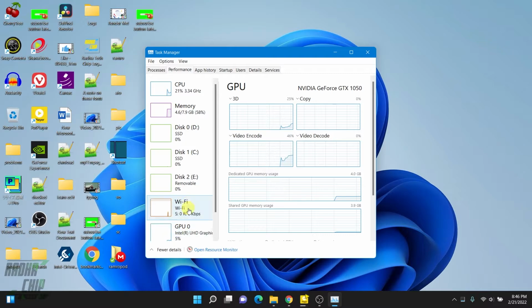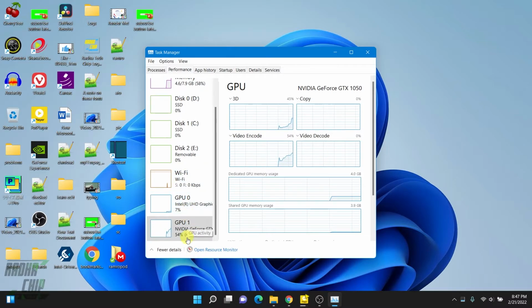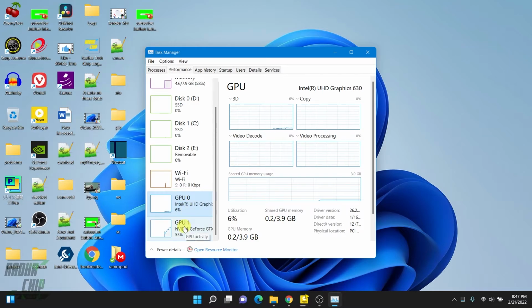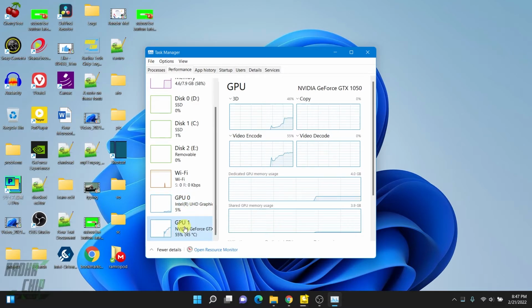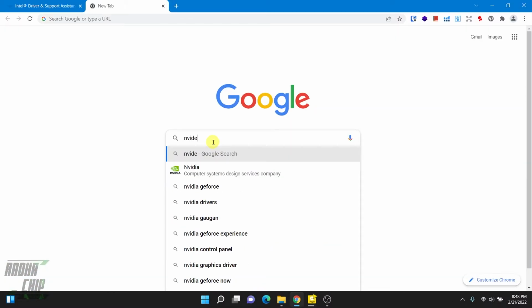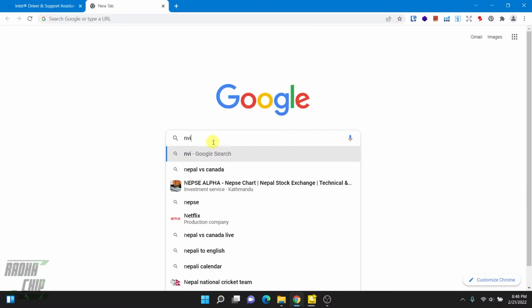You can see I have GPU 0 and 1. In 1, it's NVIDIA. It means this is my dedicated graphics card manufactured by NVIDIA with the 1050 model. You may have a different one. Anyway, now you have an idea about your GPU type and series and its version or model number. Now I go to Google and type NVIDIA graphics driver download and hit enter.